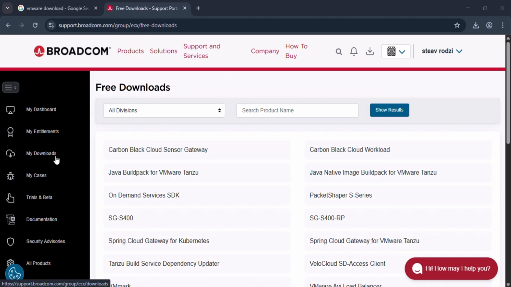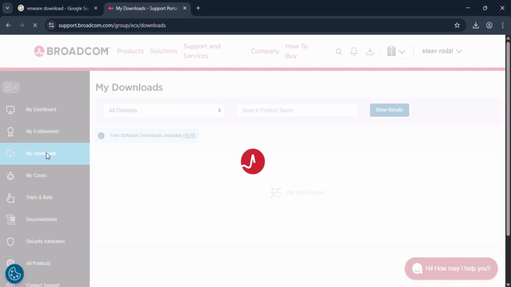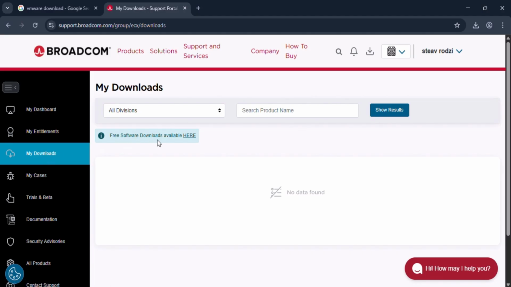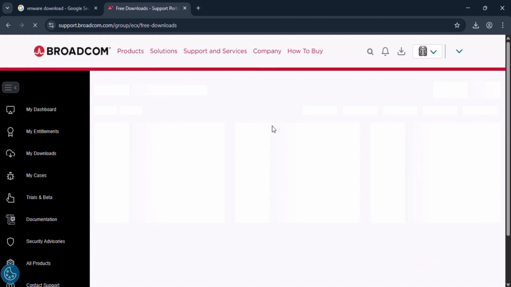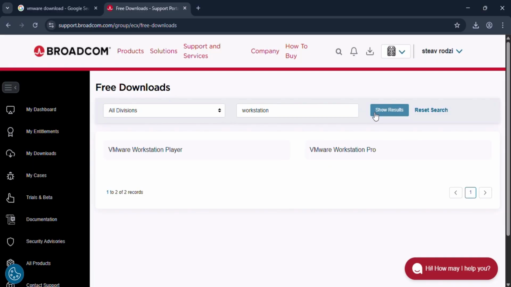Then go to your My Downloads. You can see a free download software available. Click over here. Search for workstation. You will see VMware Workstation Pro. Click here.